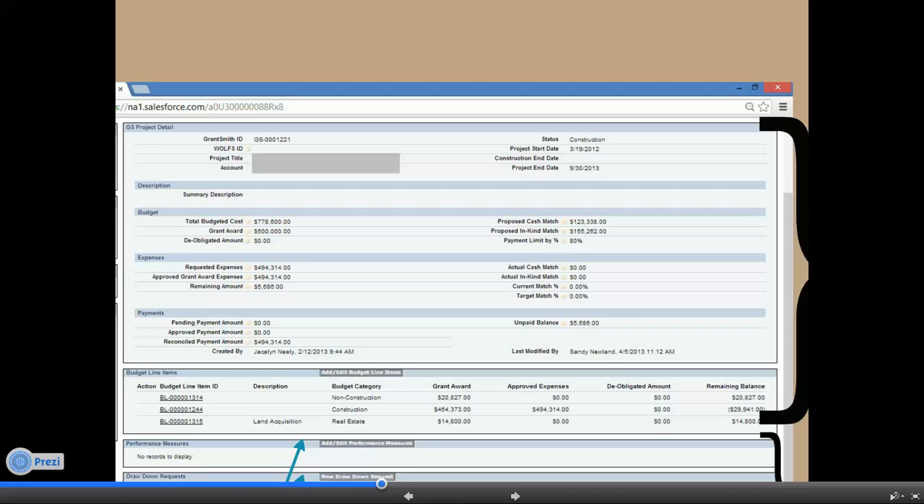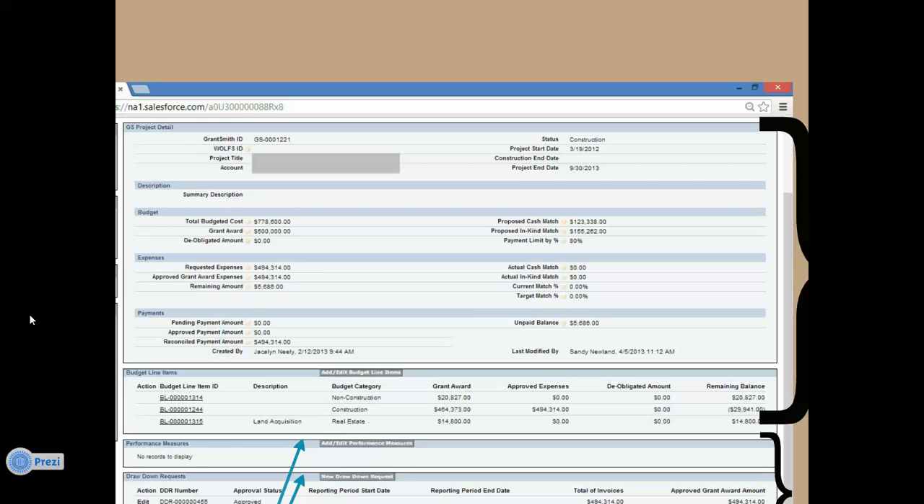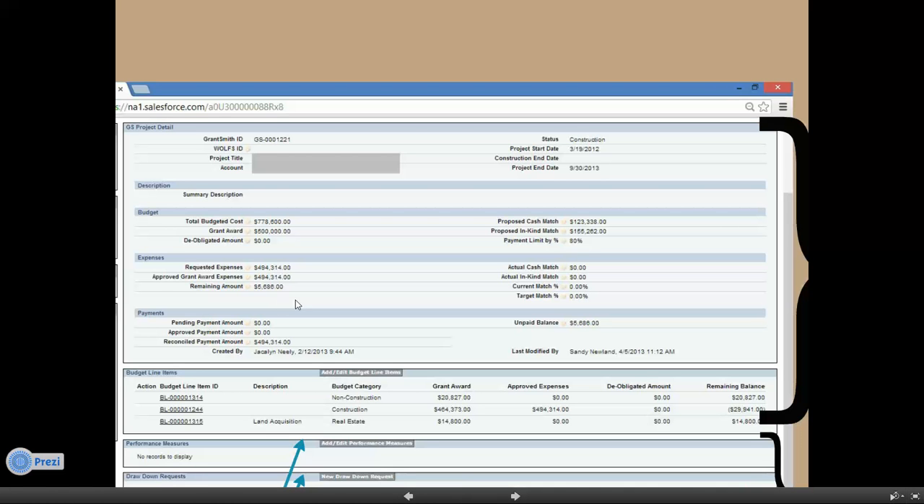Below this, we have requested expenses, approved grant expenses, and remaining amount. These are good checks and balances if you ever want to compare your records to ours and just see what your project running total is. This is a good item to check. It'll also track your cash match and your in-kind match as documentation submitted to us on that.